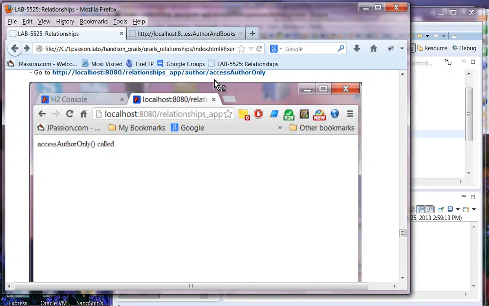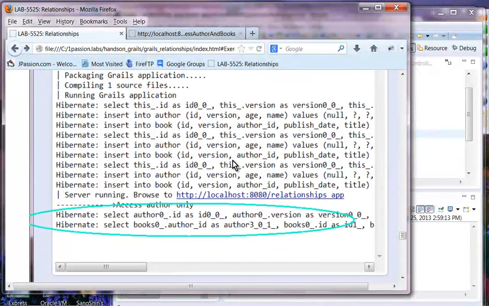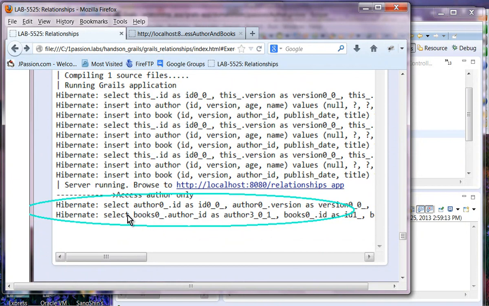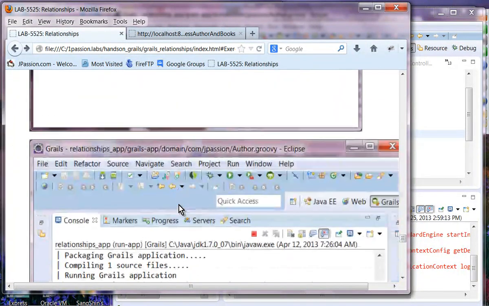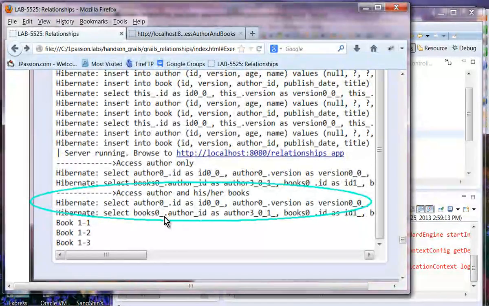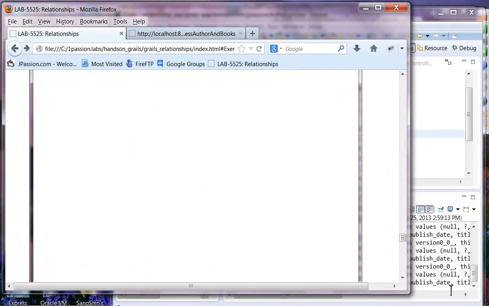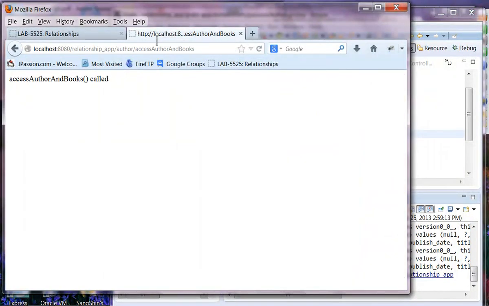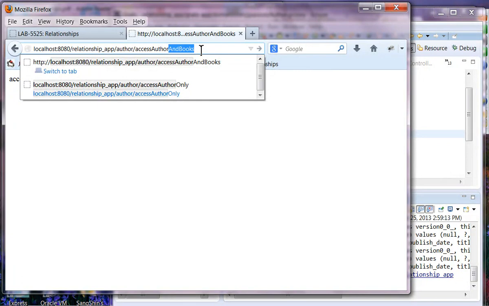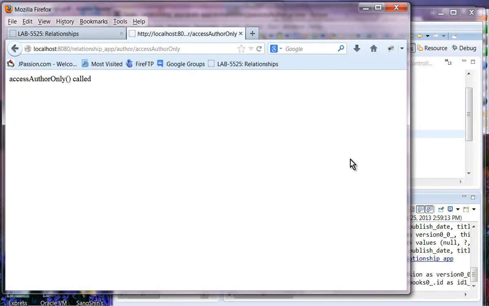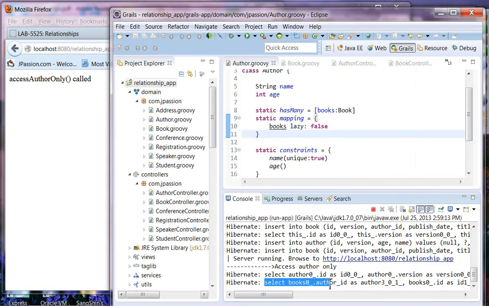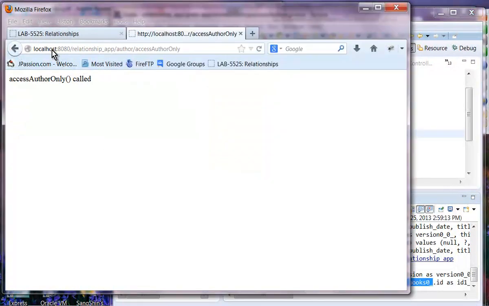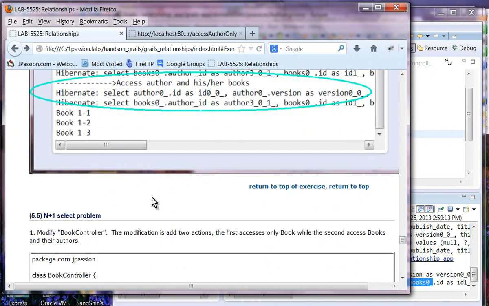Now this time when you try to access the author, you can see it's actually getting the books as well. Okay, so this is a join statement. So you see it's actually getting the books, and the author and books is actually the same thing. So let's try that. It's up and running. Okay, good. What we want to verify is access author only, and see whether it's actually creating select statements for getting books. Yes, you can see it's actually doing another select statement for getting books. So that is verification of lazy fetching and the eager fetching.